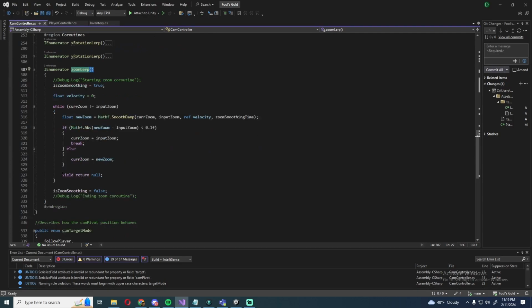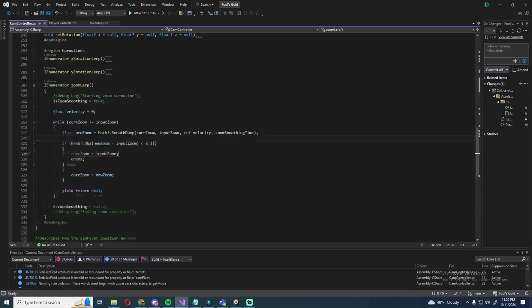Whenever I get down to this yield return, it'll just wait until the next frame and do it all. If you don't know what coroutines are, that was my short explanation. But right here, this is what I'm talking about.